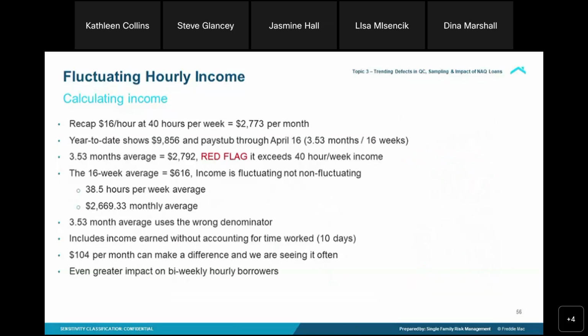So here, these first three bullets recap the income used in qualifying: only $2,773 year-to-date income on the pay stub, as well as the average that was used by the lender. Looking at the calendar, you can quickly surmise the pay stub dated April 16th with earnings through April 11th included 16 weeks of hours worked. When dividing the year-to-date by 16, you get only $616 per week, or only 38.5 hours at $16 an hour.